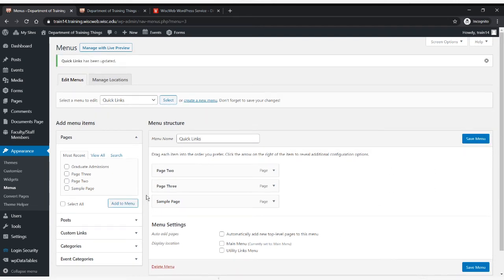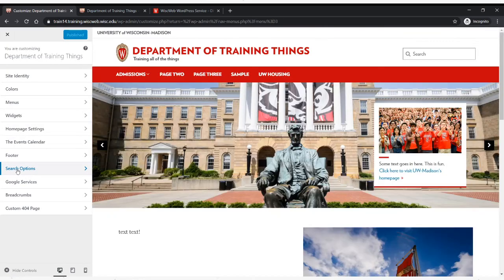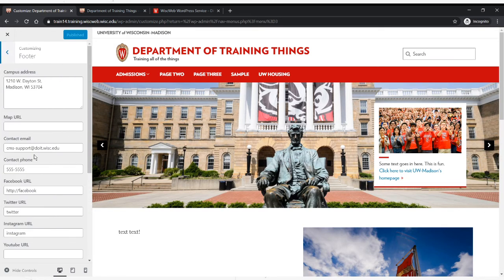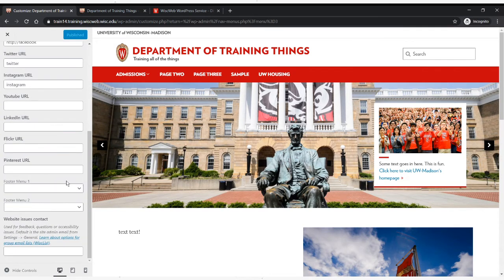And the first place that we're going to put this is in the footer. And we're already in the appearance area, so I just need to click on Customize over here on the left. And again, I'm putting it in the footer, so obviously I need to click on footer over here on the left. And I'll scroll on down.